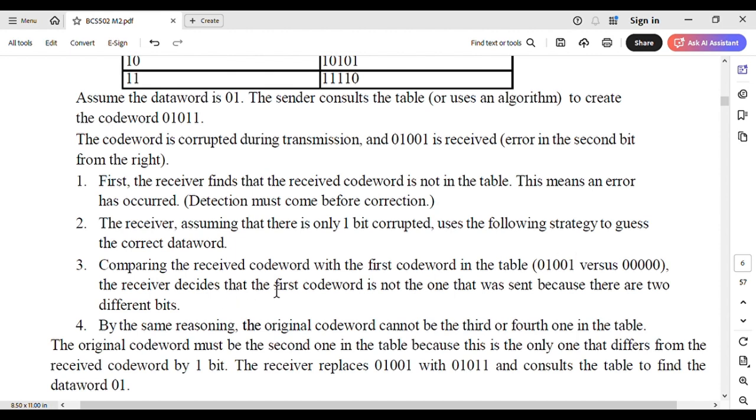Comparing the received code word with the first code word in the table, the receiver decides that the first code word is not the one that was sent because two bits are different. By the same reasoning, the original code word cannot be the third or fourth in the table. The original code word must be the second one in the table, because it is the only one that differs from the received code word by one bit. Then the receiver replaces 01001 with 01011 and consults the table to find the data word 01. Thank you.